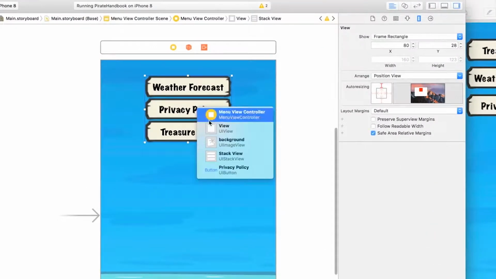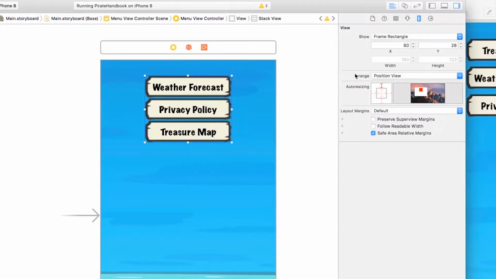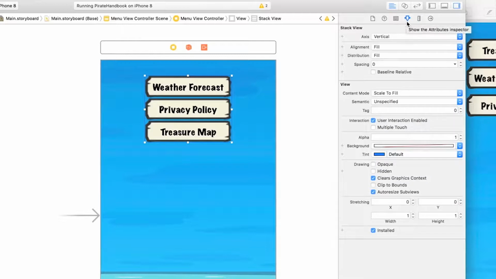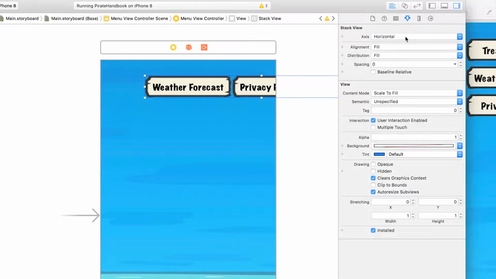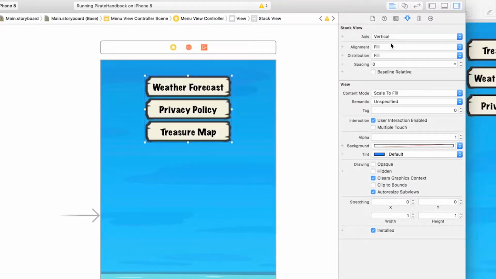Select the stack view again with Shift and right click, then open the Attributes Inspector. Right at the top, you can see the axis of the stack view is vertical. We dragged a vertical stack view in from the object library, so that makes perfect sense. If we had dragged in a horizontal stack view, this would be set to horizontal. But that's not what we're after. We really did want a vertical stack view. The next three properties are still on their default settings. Fill for both alignment and distribution, and spacing is at 0.